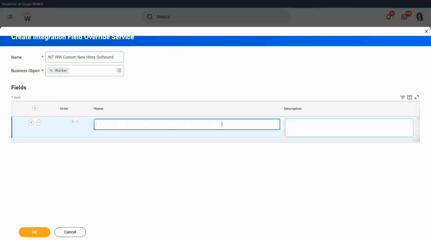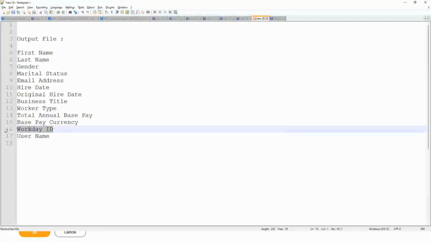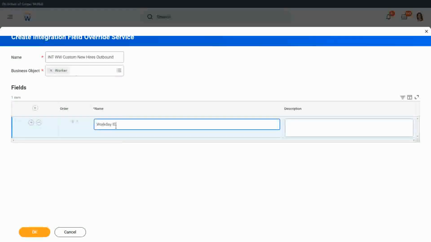Now here you see, it is not a drop-down. Here we are not able to select a field in the integration field override service. As of now, we are going to create the placeholder. What are the 2 placeholders? Workday ID and username. So we will just create those 2 placeholders. But make sure you do not have spaces as part of the name. Let's create one more.